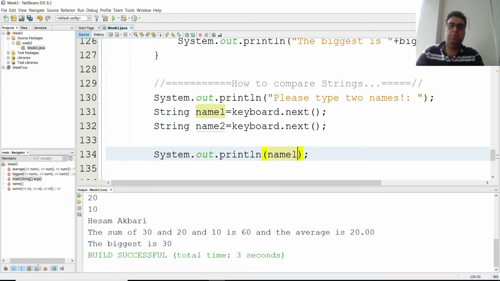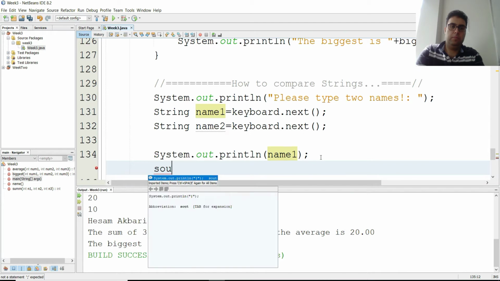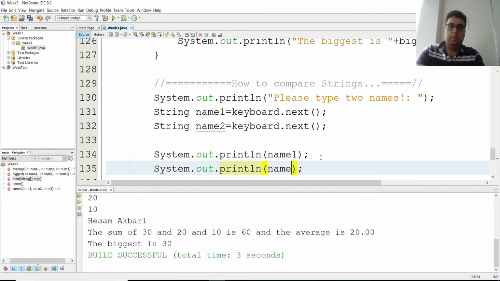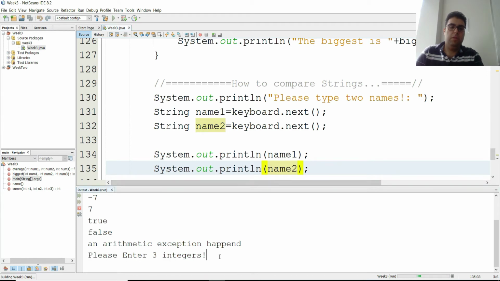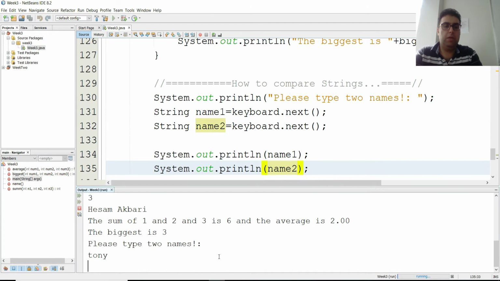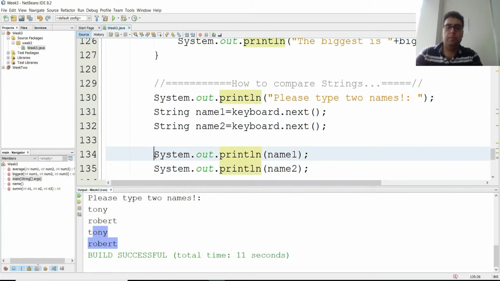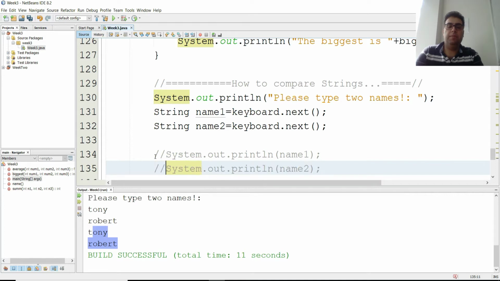So let's just print those, see what happens. Alright, let's test it out. This is the previous part, so I'm going to just run it really quickly. Names, let's say Tony and Robert. And I'm printing both, so that's what I'm doing here. Now I want to compare these.